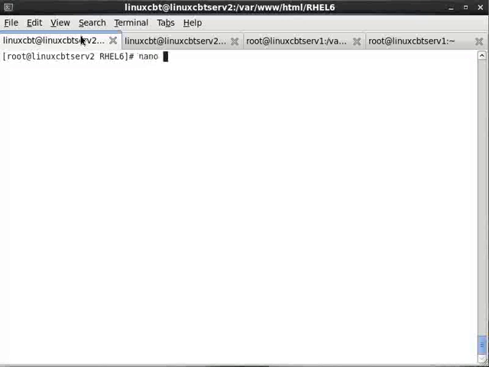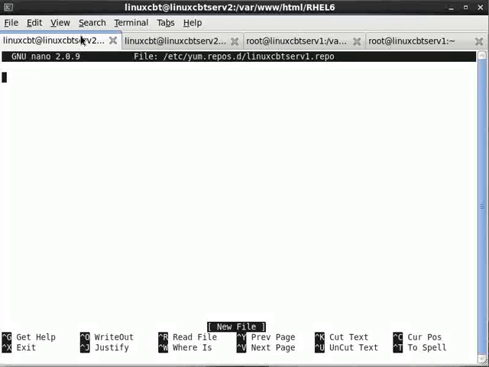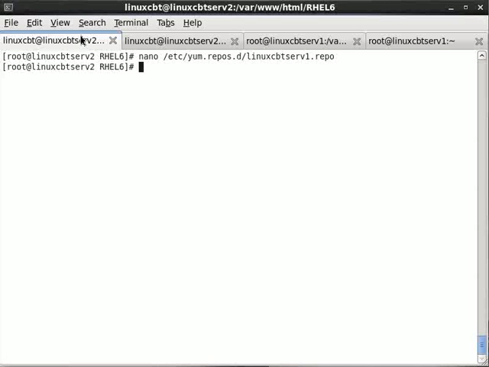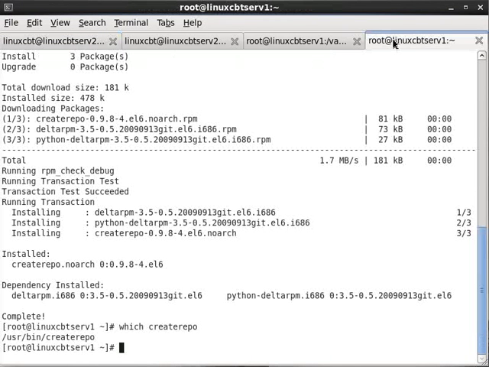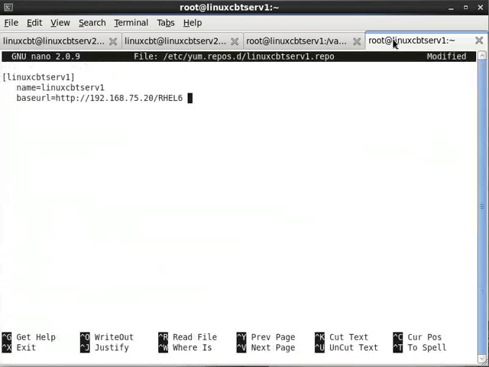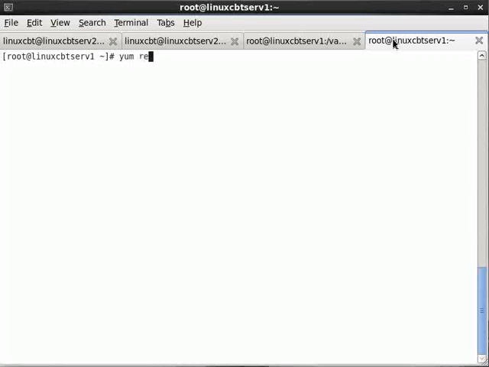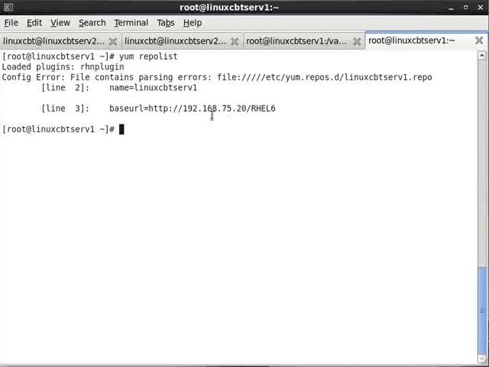This is on serv 2, so let's modify /etc/yum.repos.d, and this is going to be Linux CBT serv 1.repo with the following settings. And that's intact. Now on the remote side, Linux CBT serv 1 will do the same. /etc/yum.repos.d and serv 1. And now that's intact. So both have both repos. You can always yum repolist to see what's defined. And this will show the various repos.